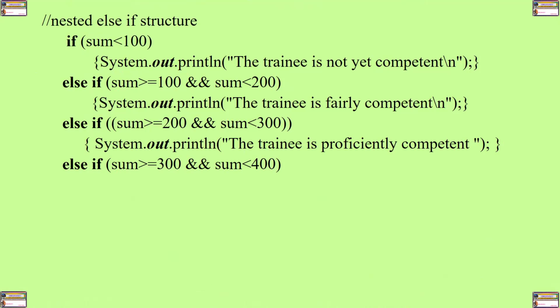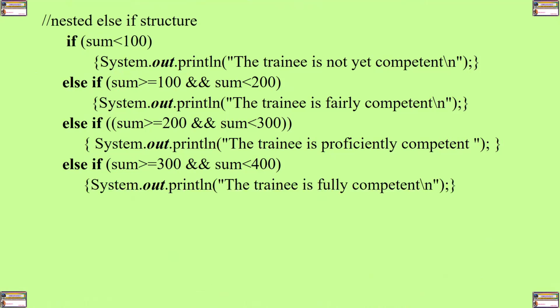It will try to find out whether the value in the memory location called sum is greater than or equals to 300, and at the same time, that value is less than 400. In other words, it will check if the value that is stored in memory location called sum is within the range 300 to a value below 400. For example, 399.99. If that is true, the compiler or the translator will display the message, the trainee is fully competent, and move 1 line below.